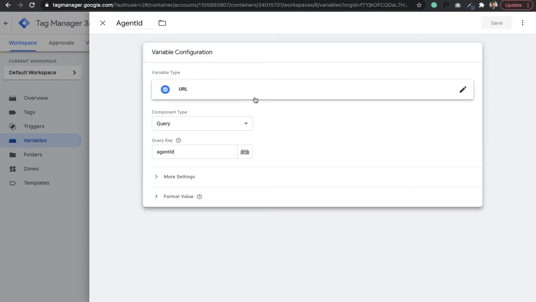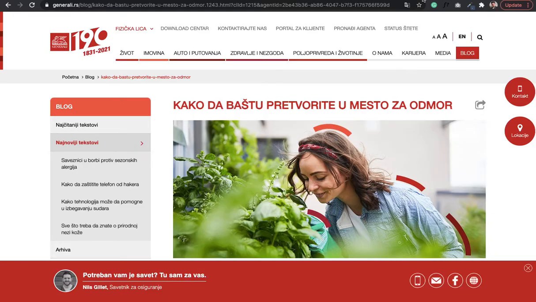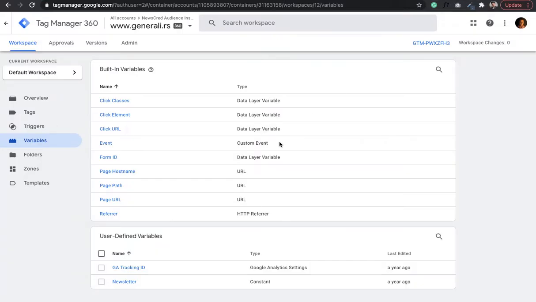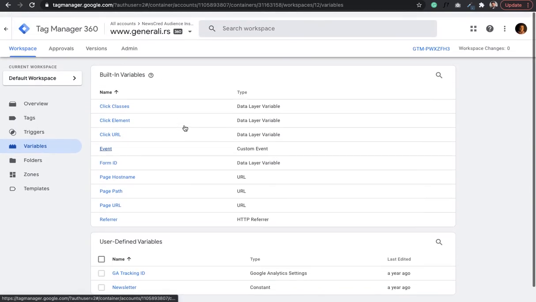Right, so we have the variable type of URL. We're going to just take the query component, and the query key is agentID. Again, let's recall what we are tracking. We're trying to find out just this number. This number over here is our agent ID, and this is the thing that we wish to extract from our URL. This is what the variable is supposed to do. It's supposed to give us this ID. This is the agent ID, and we're going to set it up for Generali Serbia.